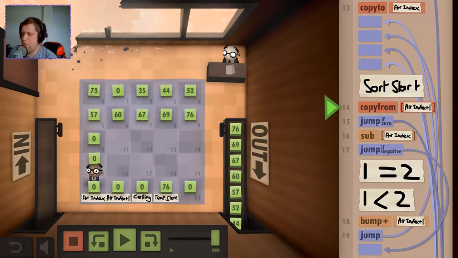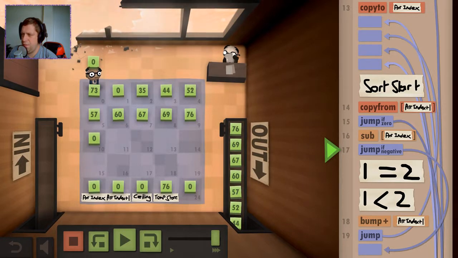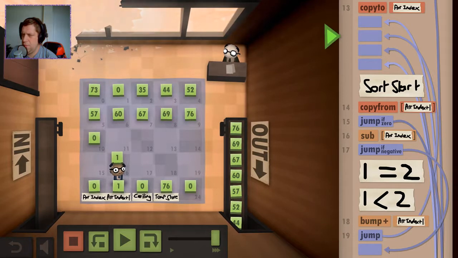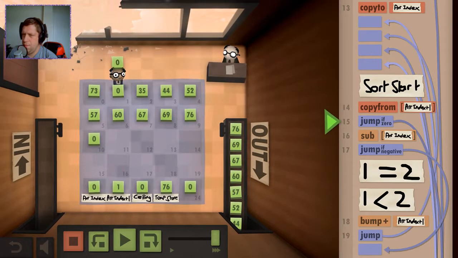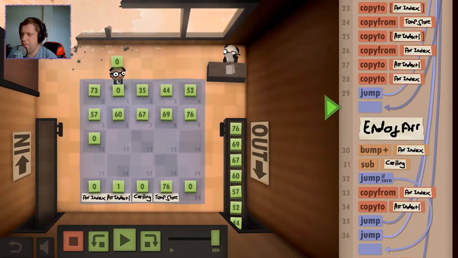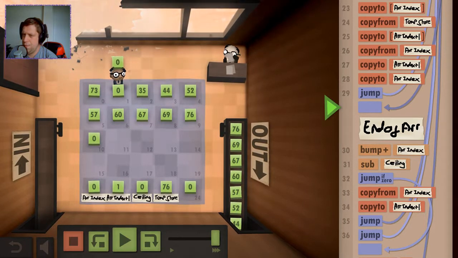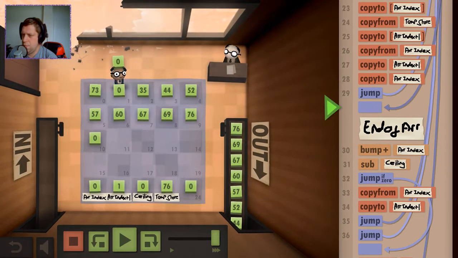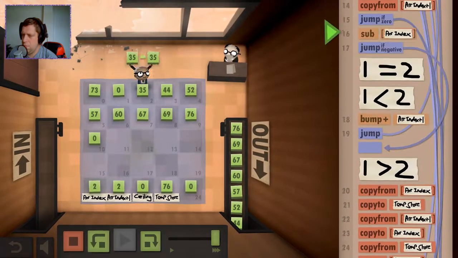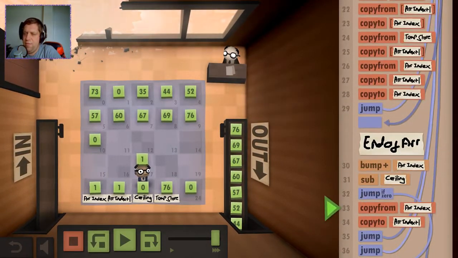So now we're on the start of the sort. Copy from there. Subtract it from itself. If it's zero, bump the index. Right, if it's zero, we're at the end of the array. It's because, oh, it's bumping the array value there.